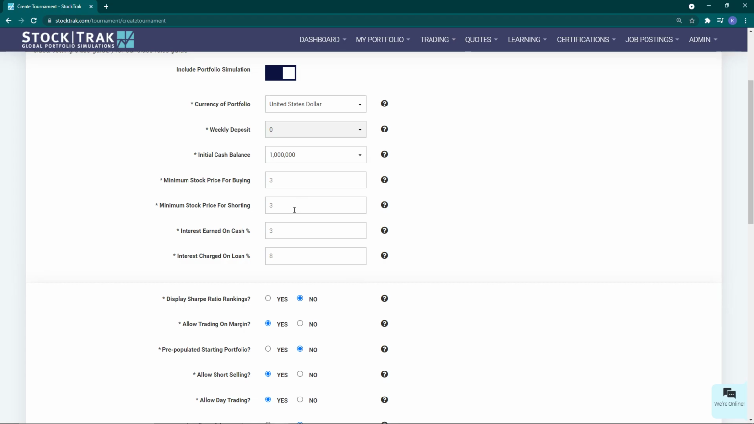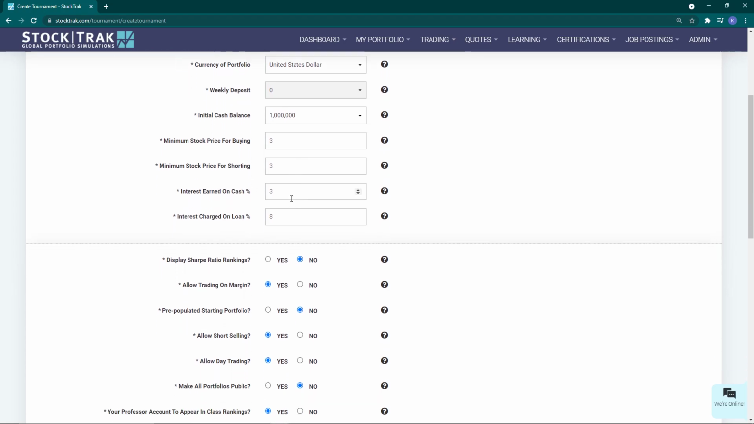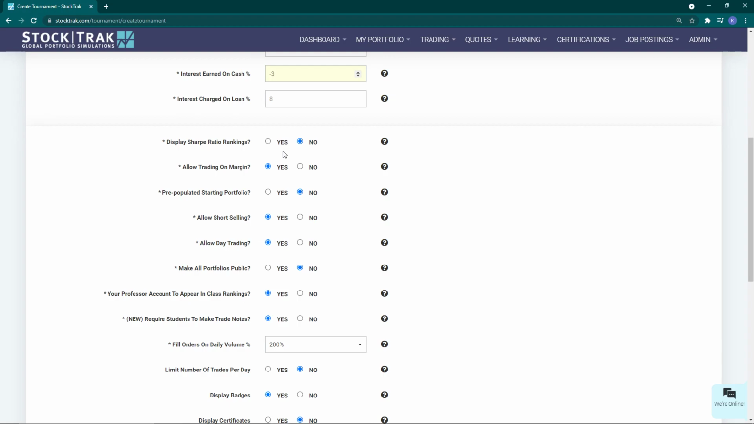Minimum prices to rule out penny stocks. Interest charged on cash. You can even set this negative to discourage students from hoarding cash, so they actually lose money if they're not investing. The types of rankings you want to include, whether they can trade on margin, short selling, day trading. If you're not really familiar with all of these, or if you're using StockTrak for the first time, we recommend just leaving everything at the defaults because this is pretty much what most classes are using.